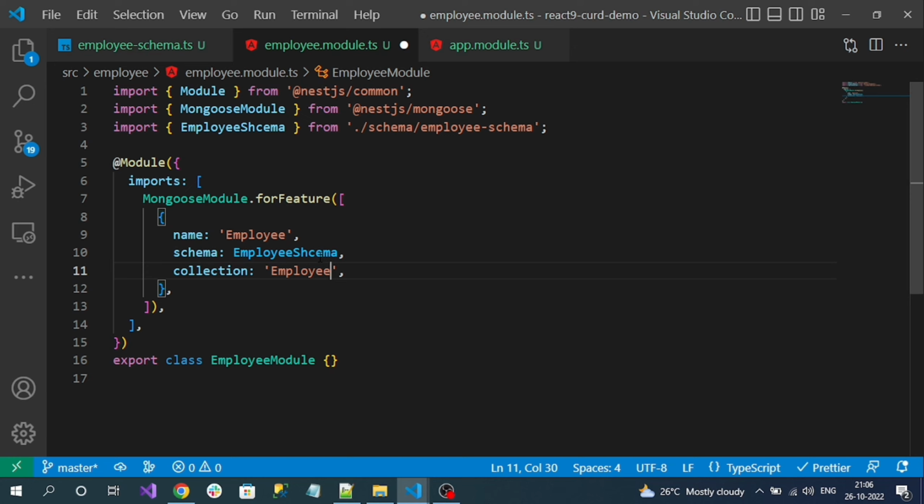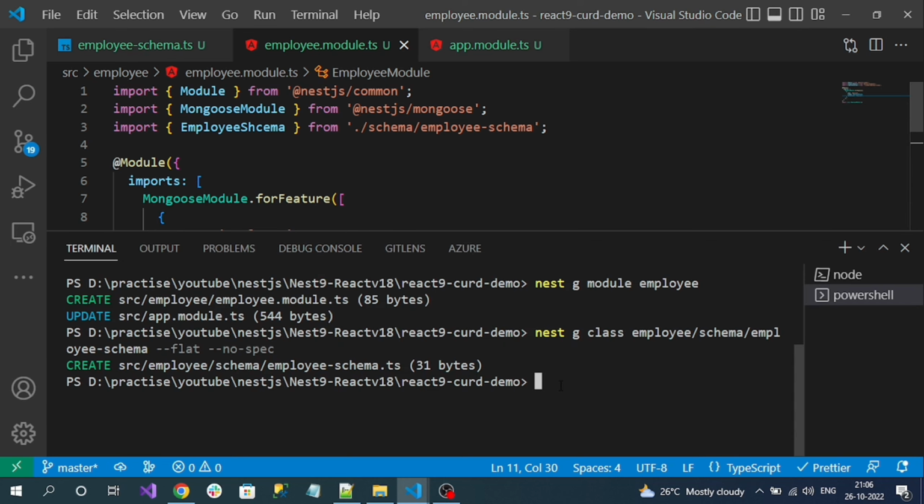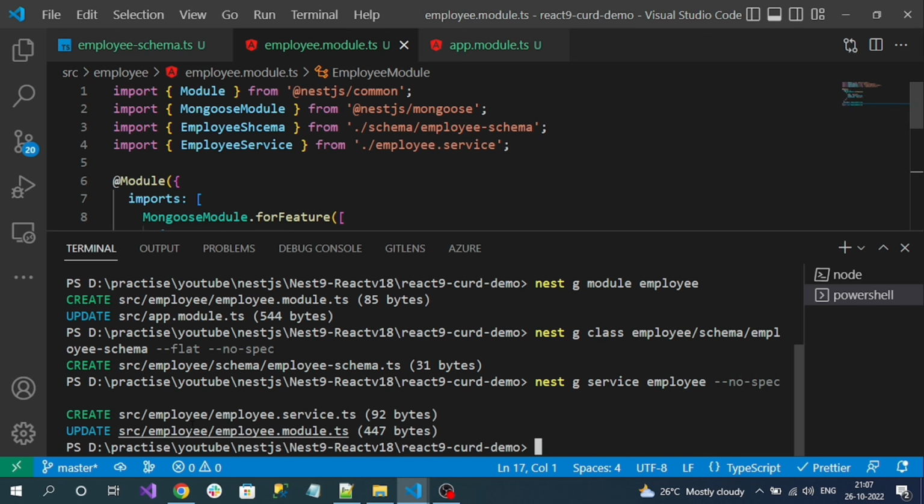All that logic should be added inside the service file. So first let's create the service file. To create the service file, I can use the Nest CLI command, nest generate service. I want to create it inside the employee folder, the employee module, so I can directly specify it like this. It will create the employee.service.ts file inside the employee folder. I don't want any spec file, so I give the no-spec flag. And here you can see the employee.service file got created.